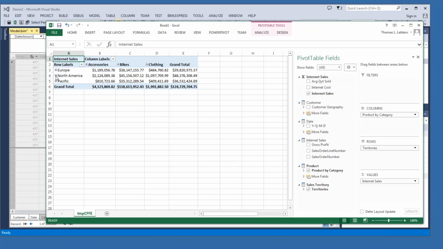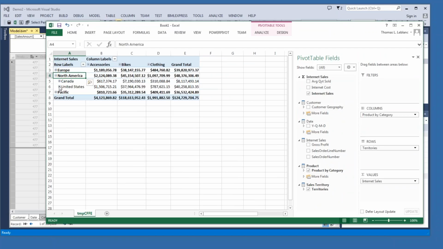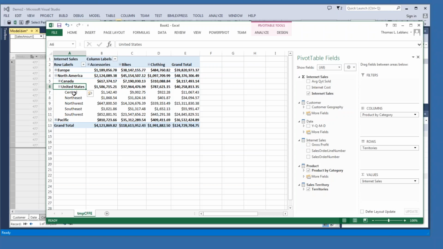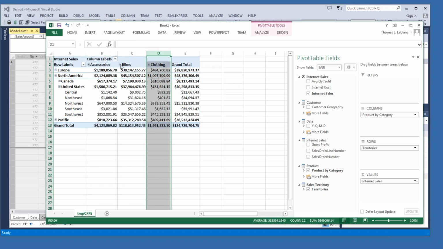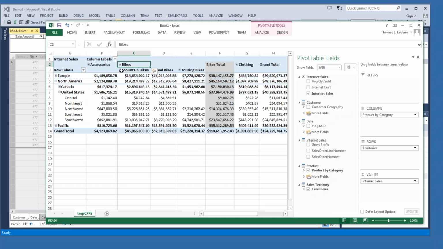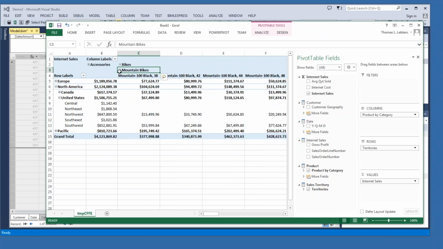And now we're slicing by region, country, group, country, and region. We can see the individual sales for accessories, bikes, clothing. We can even drill into bikes and even into mountain bikes and see that information. And we have cost and average quantity sold. So now let's look at something else.